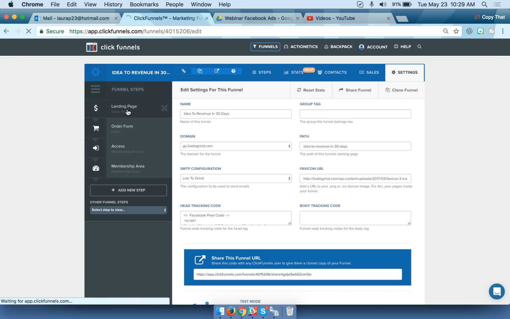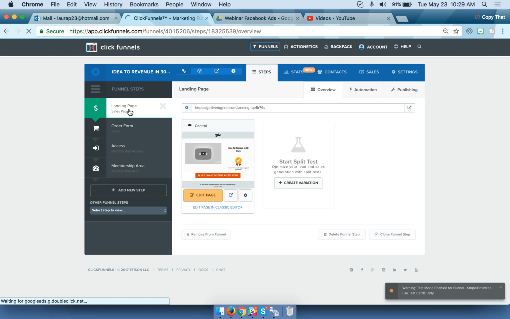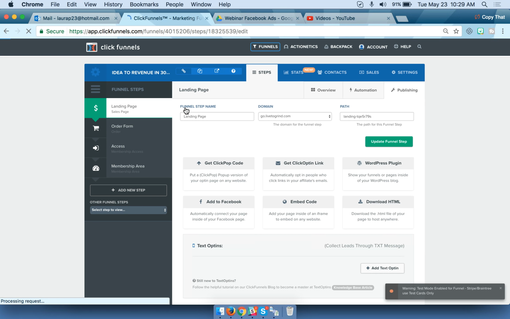Then let's come back to the step, the landing page step. Now there are two spots we have to do it. Right here, click on this blue gear icon, and it'll take you in here. Make sure the domain is selected, go.livetogrind.com, and then we can change the path. We can put what I just selected, or leave it as, well, landing page, which I don't think looks that nice when someone comes to visit it.